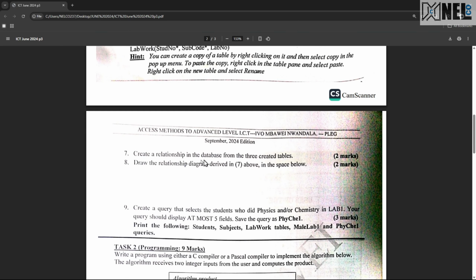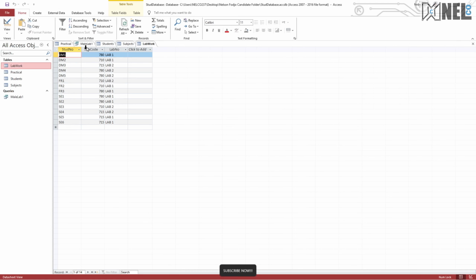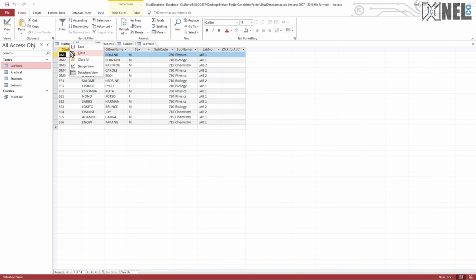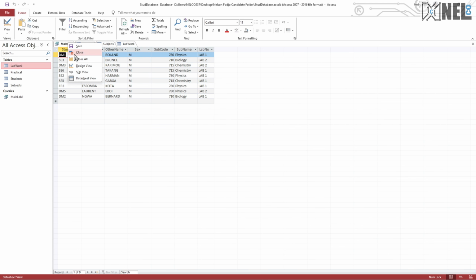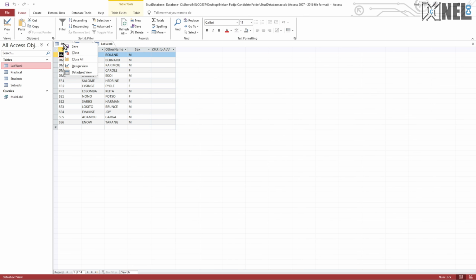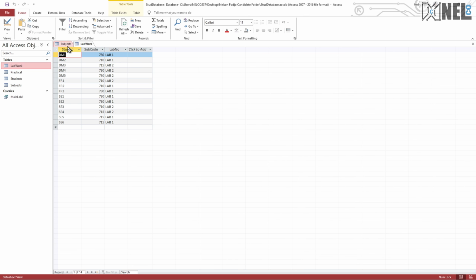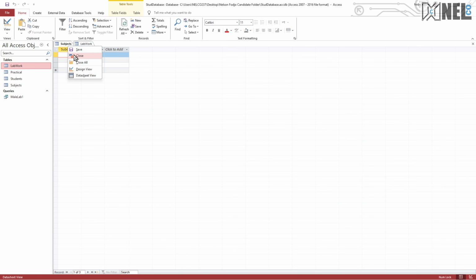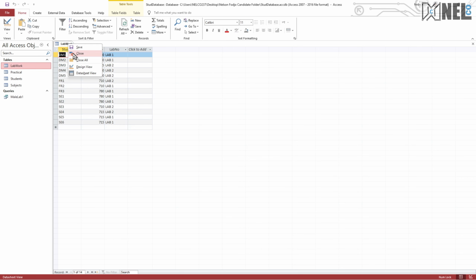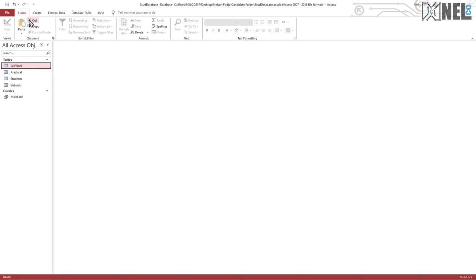Now 7 says create a relationship in the database from the 3 created tables. To create a relationship, the first thing is to close all the tables, making sure that they're all saved. Because if you don't close the tables, you'll not be able to link them, especially when it comes to enforcing referential integrity, to put the cardinalities between the various tables.